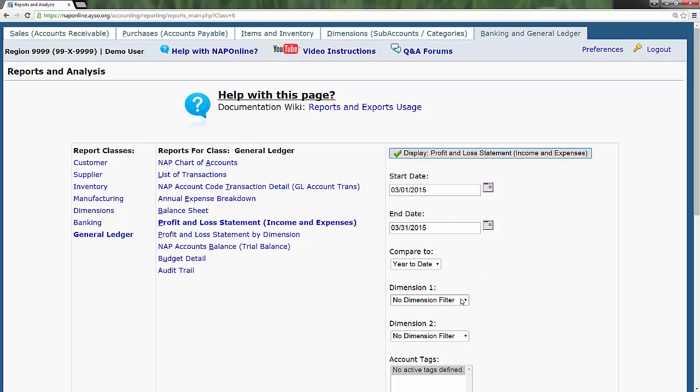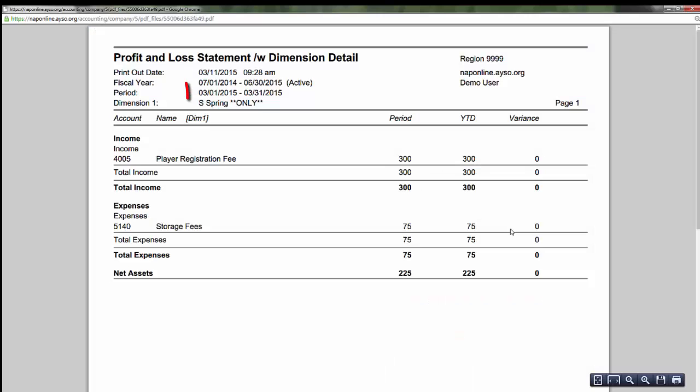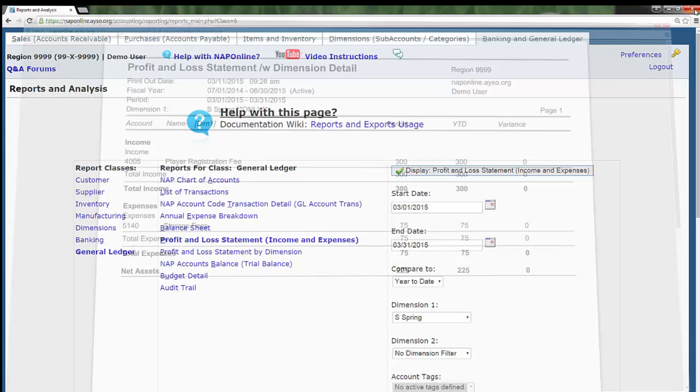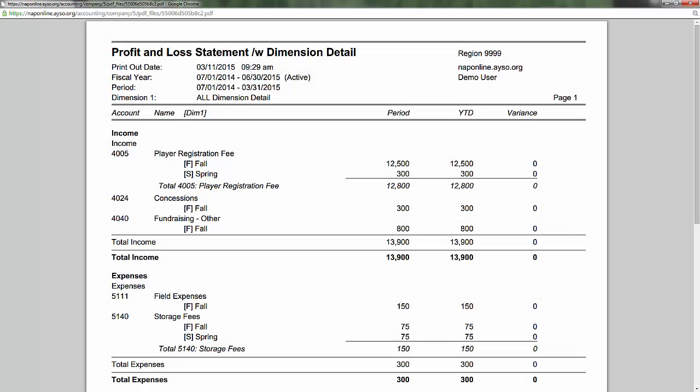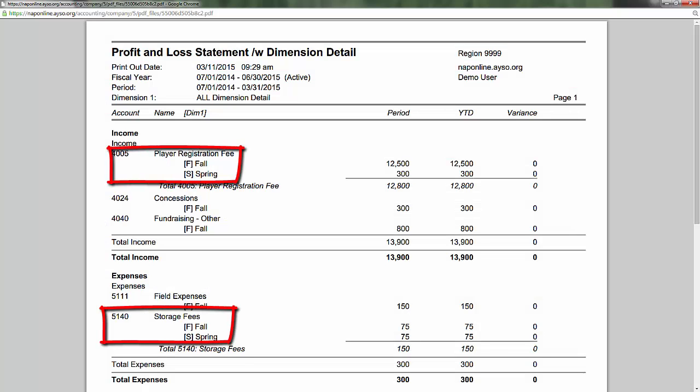In this example, I want to see the current month for my spring season. I will select the dimension Spring from the Dimension 1 dropdown. You can see both my deposit and payment that I made earlier. Since I use dimensions, I want to show you what a report looks like using all my dimensions for the full fiscal year. I will change the start date to July 1st and then select all dimensions from the dropdown. Here you can see the income and expenses for both the fall and spring seasons.